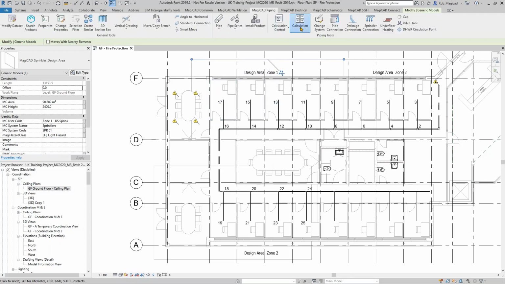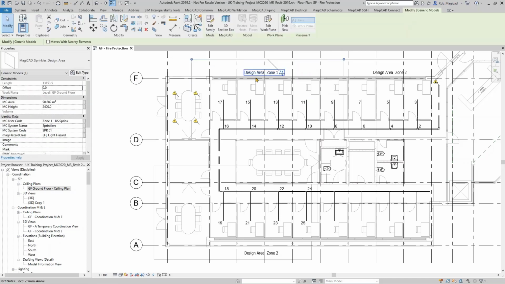I'll just quickly jump to that. You just go into calculation control and create design sprinkler area, and then you just draw the box around it, that's all I've done. And these have names, so you can see them there.